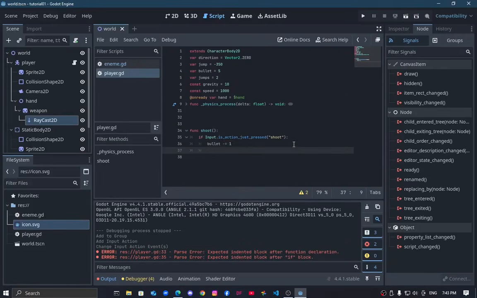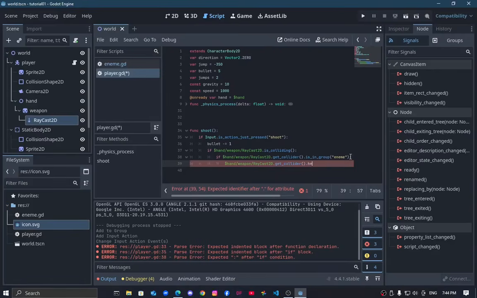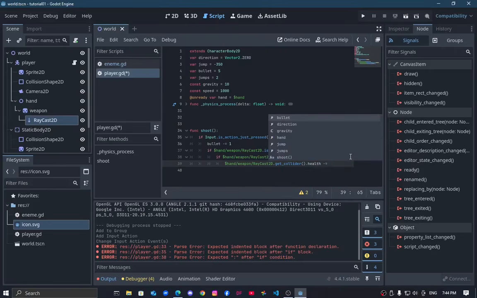1. And if the RayCast2D.is_colliding(), if RayCast2D.get_collider() is in group, is like this, is in group "enemy", then we're gonna do hand.raycast.get_collider().health is gonna be minus equal by, for example, 5. So it takes 2 bullets to take down an enemy.